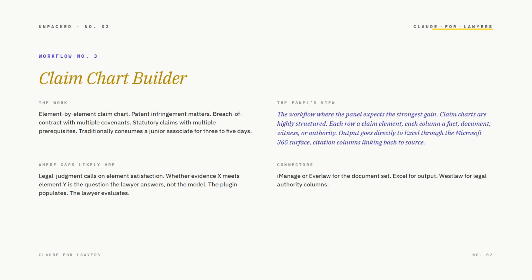The work that traditionally consumes a junior associate for 3 to 5 days. The panel's view. This is the workflow where the panel expects the strongest gain.